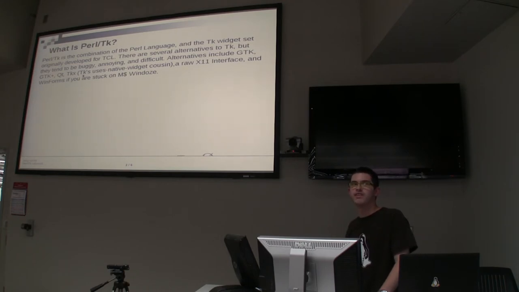And then Qt, I've never worked with the Perl Qt interface. And Tkx uses the Tk style interface, but it uses native widgets. So if you're on Linux, it'll use GTK widgets. If you're on Windows, it'll use WinForms widgets. If you're on Mac, I guess it'll use Aqua or something. And then, of course, the raw X11 interface, if you ever need to do something with plain old X11. But who has to do that anymore?